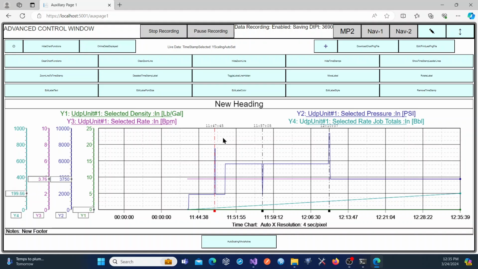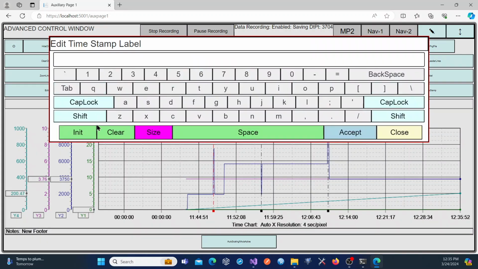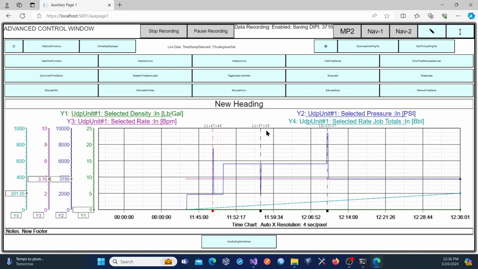And if you want to turn that into a comment, it already is a comment. The comment happens to be timed. If you want that to read something else, now that we have a timeline selected, you can hit edit label. And you can initialize that label and type pressure test, what happened right then.